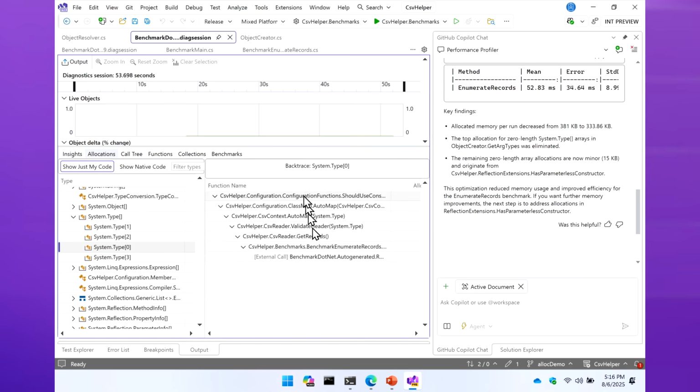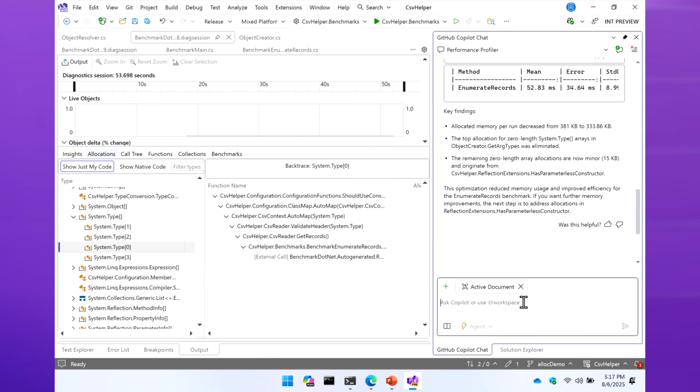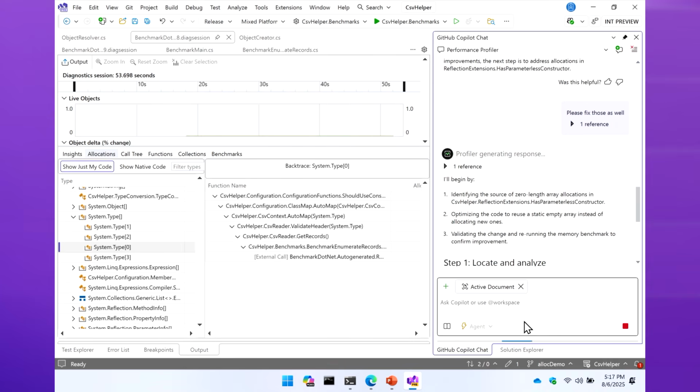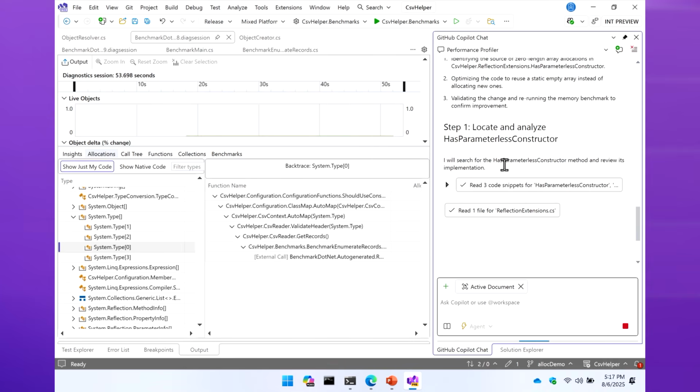And so those are happening in this should use converter. And so if I was interested in it, I could say it's already called out, it looks like the next step to address allocations is in this has parameter list constructor. Please fix those as well. And then the profiler agent will go ahead and identify that. It's located that, it's gone ahead and it's fixed it.